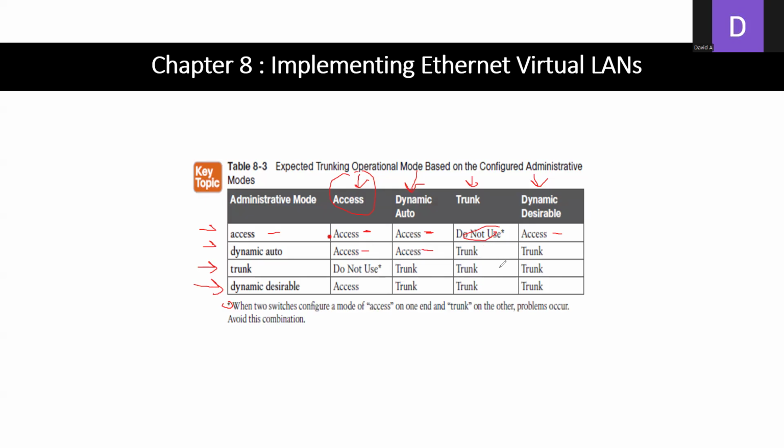If one side, and this is interesting, is set as dynamic auto and another side is set up statically as a trunk, it will become a trunk. If one side is set up as dynamic auto and another side is set up as dynamic desirable, it will become a trunk.